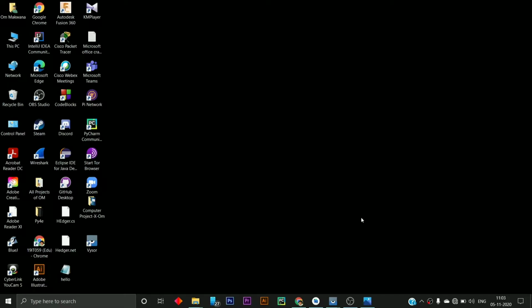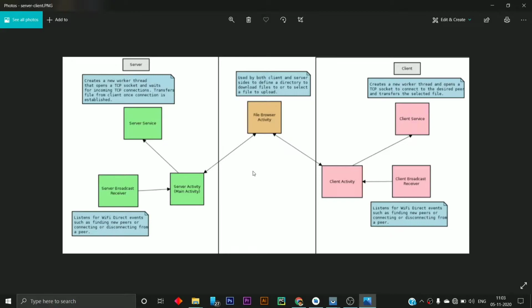I would like to show you the simple logic behind this application. Here in the image you can see that one device becomes a server and the other device becomes a client. Both the devices start at the same time and then the server creates an IP address of its own. Now the client uses that IP address to connect to that device. Once the connection has been set up, you can transfer your text messages or files.